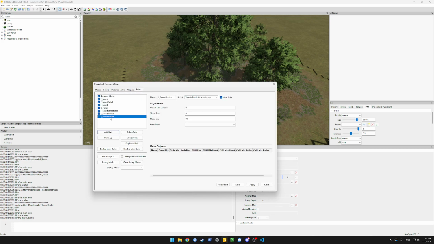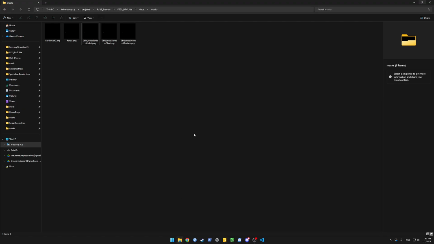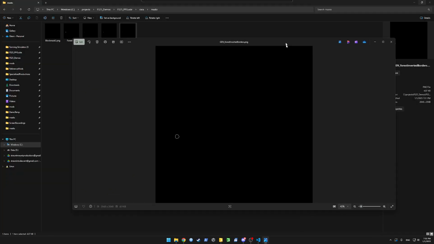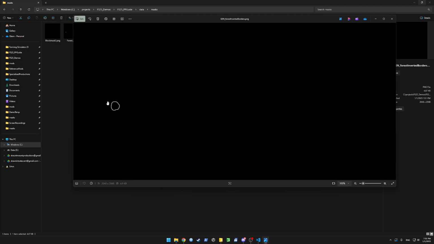Perfect. Our forest border rule doesn't work yet. Yeah, I know. That's why I'm disabling you. Just generate my new masks. Okay, that finished. Can go look at mask and we have an inverted border. And once it loads up, we see it fades going inside.